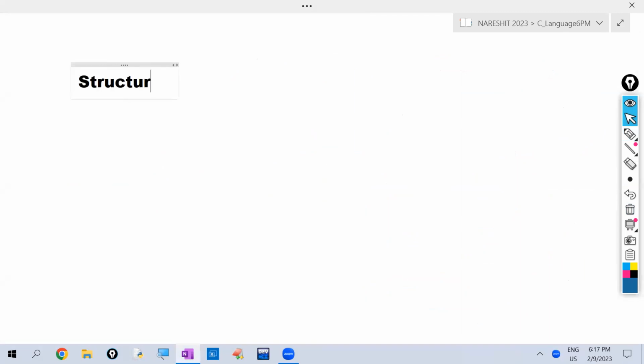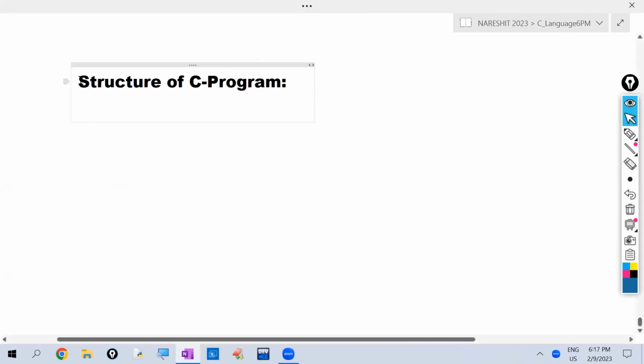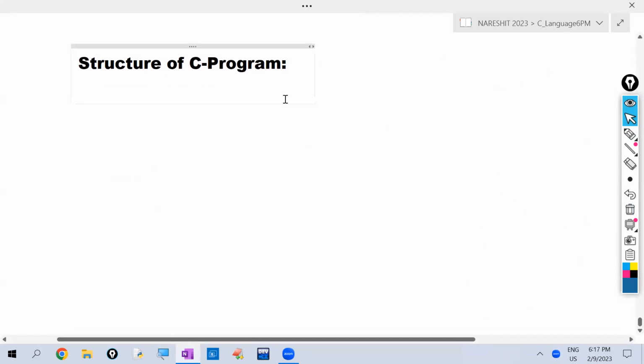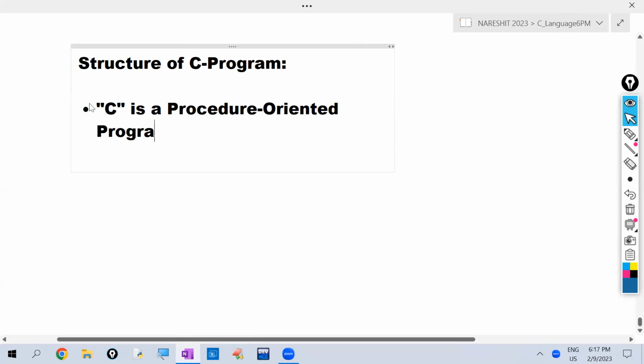The topic name is structure of C program. What is the structure of C program? We have to learn. See here, C language is a procedure-oriented programming language.